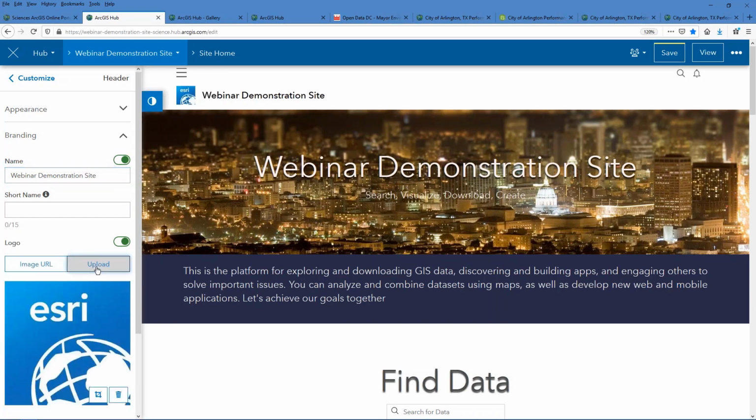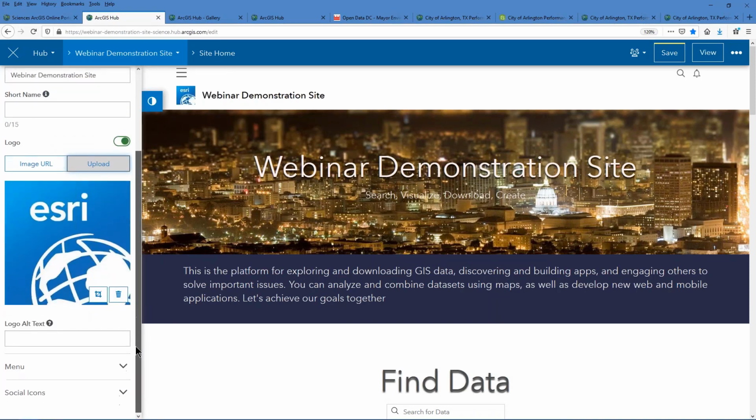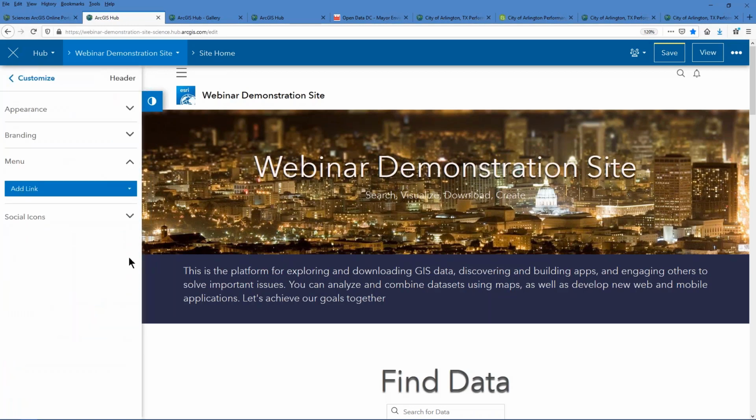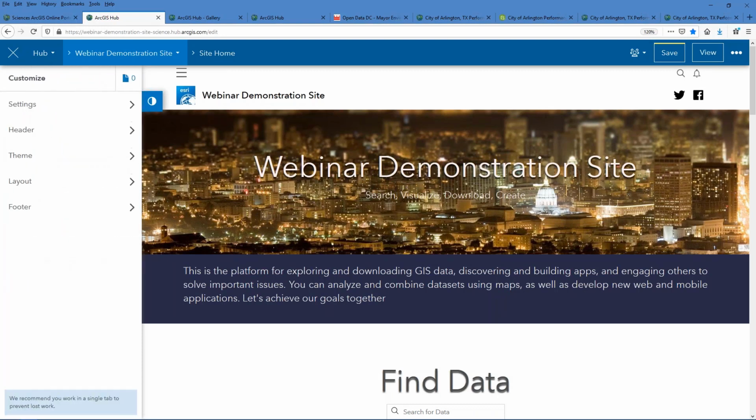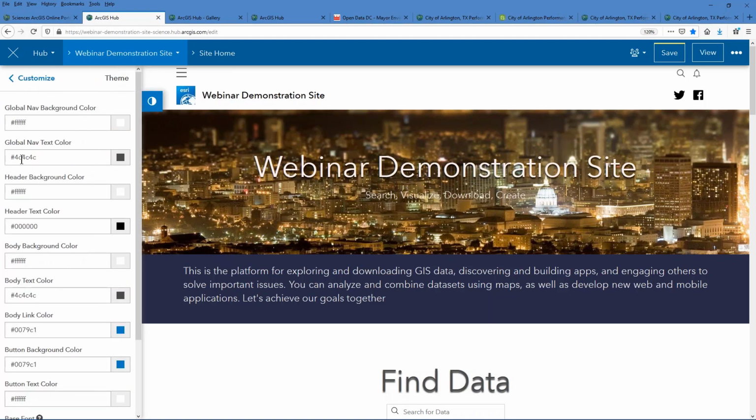And for the header is this top bar where it says webinar demonstration site. I can add in branding, and so I can upload an image if I want to, add in alt text for accessibility. So I would say that this is the Esri logo. Add in menu items if I want to add in some additional links to another page, or turn on some of the social icons. There's turning on the top right-hand corner. I would have to, of course, type in the information here.